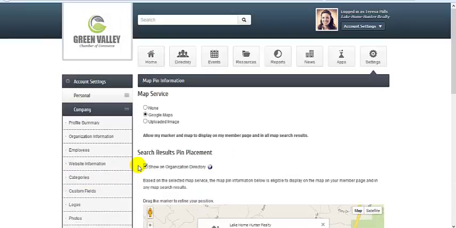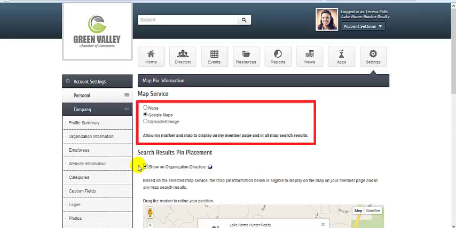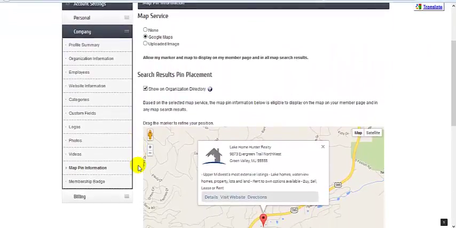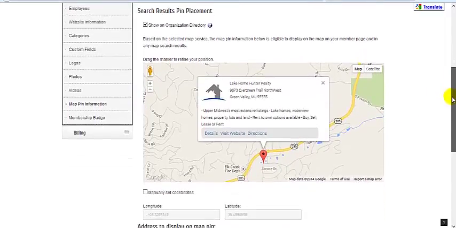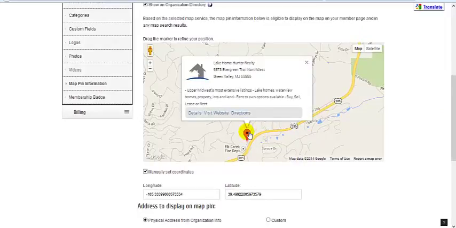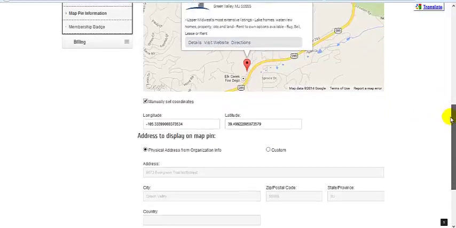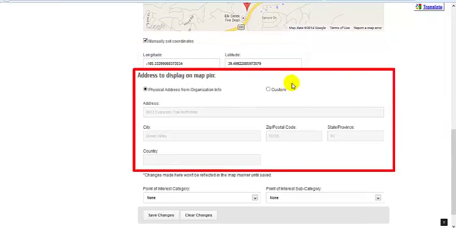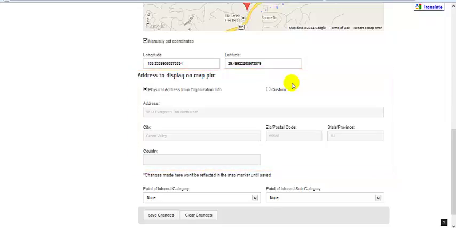Finally, double-check your map pin location. Select if you'd like to upload your own image. Otherwise, Google Maps will be used. A pin will show for your business unless you uncheck this box. If the map pin is not at the right location, drag the pin to the correct place. Or you can manually set the GPS coordinates if you know them. When the pin shows, it will display the address from your business info or any custom address that you type.